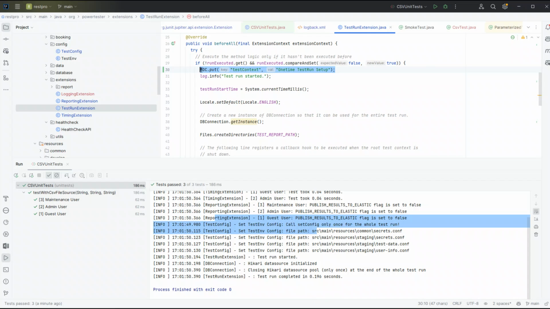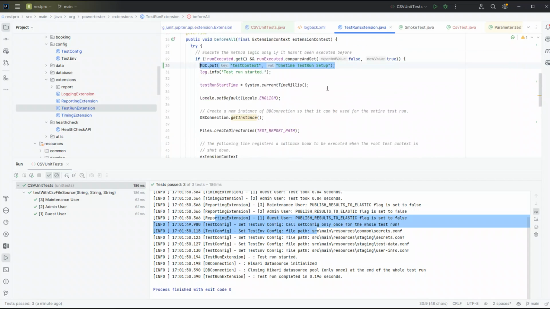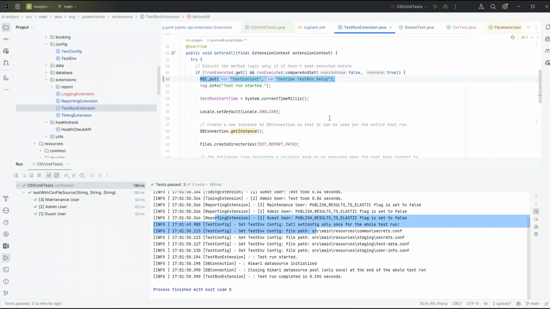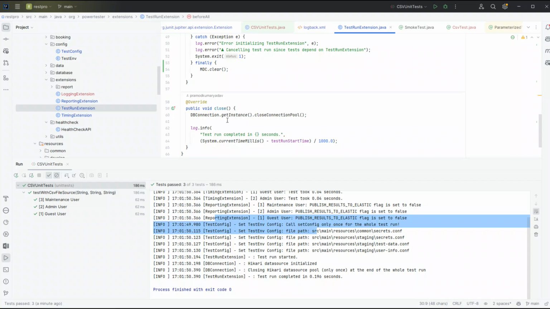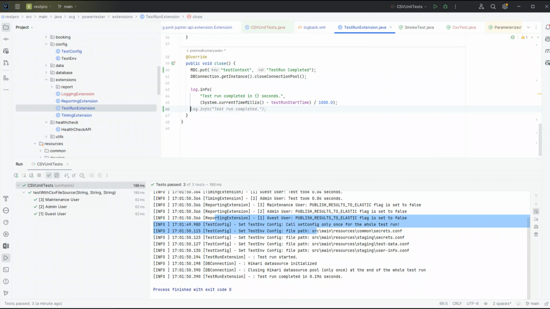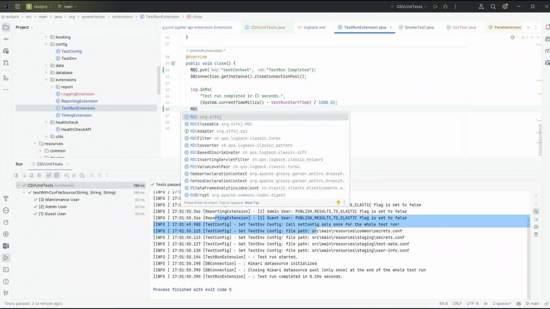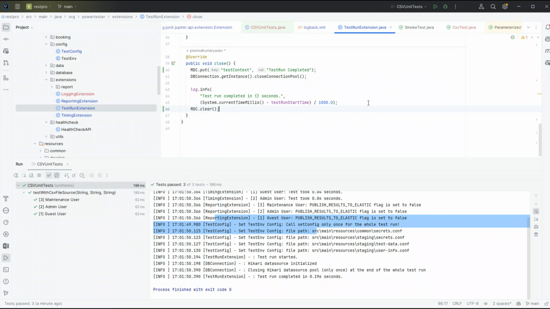The closable, we also have this store closable resource, which contains this one method called close, and we can actually also put this annotation here, which says test context, test run completed, and we can clear it with MDC dot clear in the end, right? So if I run the test again, now we should have logs for almost everything.